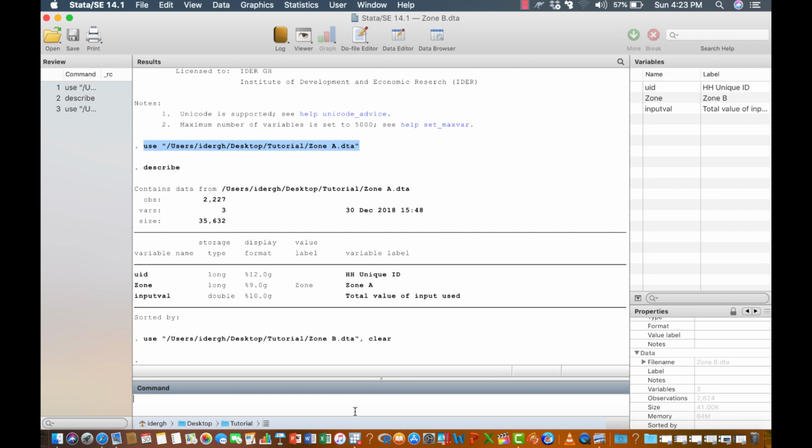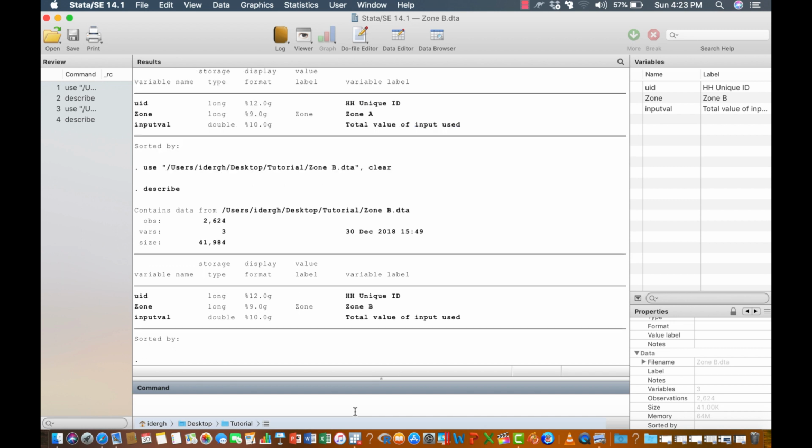So let me briefly describe that as well, and I do that by typing the command describe once again, and I press my enter key. So just as you can see, this is for the zone A and this is for zone B. You can see that UID is contained here with the same variable label. Again, zone is also contained here. The only difference is that this is zone A, indicating that this particular data set was collected in a location called zone A, and this is collected in a location called zone B.